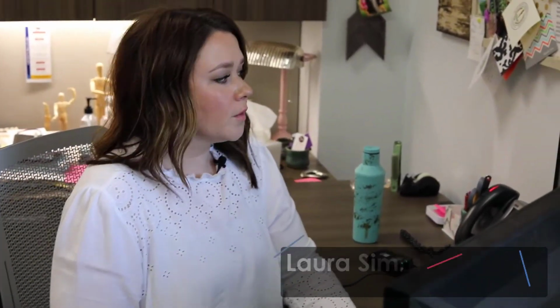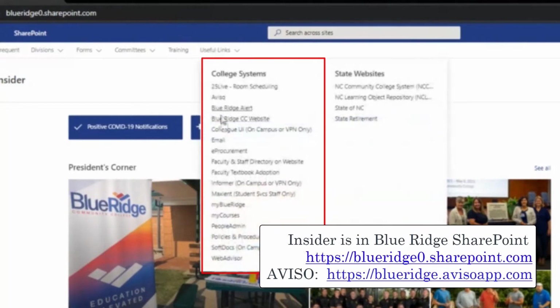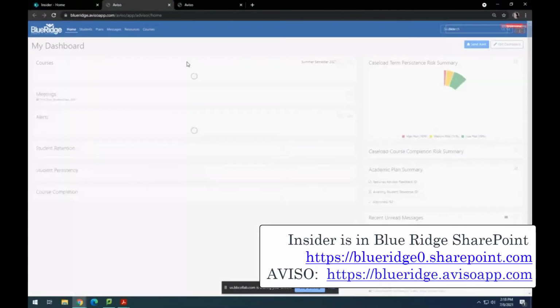So you may be thinking, where do I log into Aviso? And I'm going to go ahead and let you know that there is a really helpful link available on the Insider under the Useful Links tab, as you can see here. So you'll click here, you scroll down this list, and you're going to see there's quite a few things on here. Aviso is second from the top. You'll click that. It's going to take you directly in, and you'll be on your dashboard immediately.